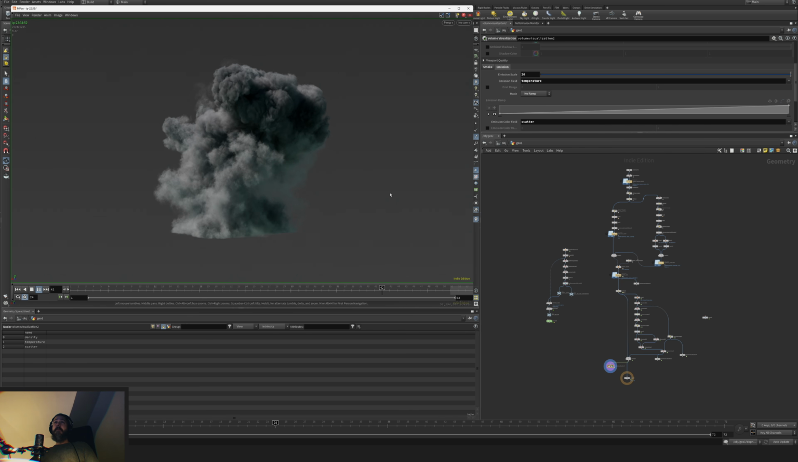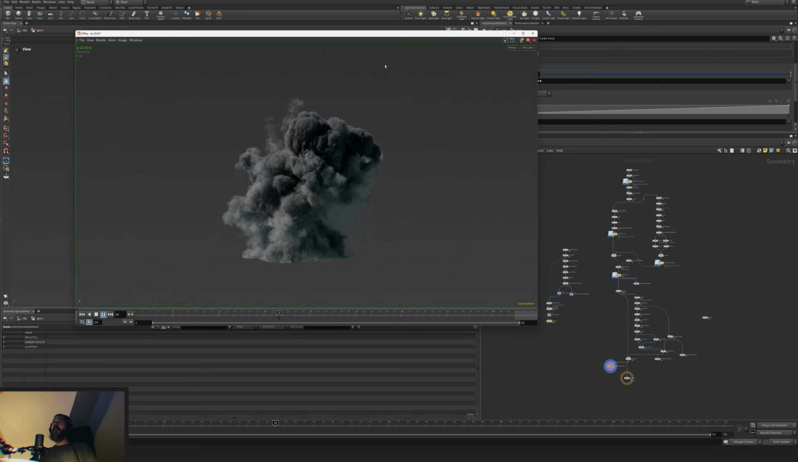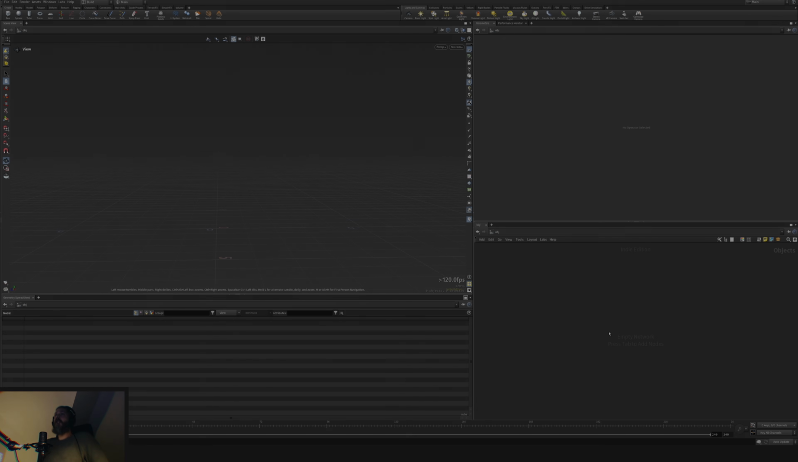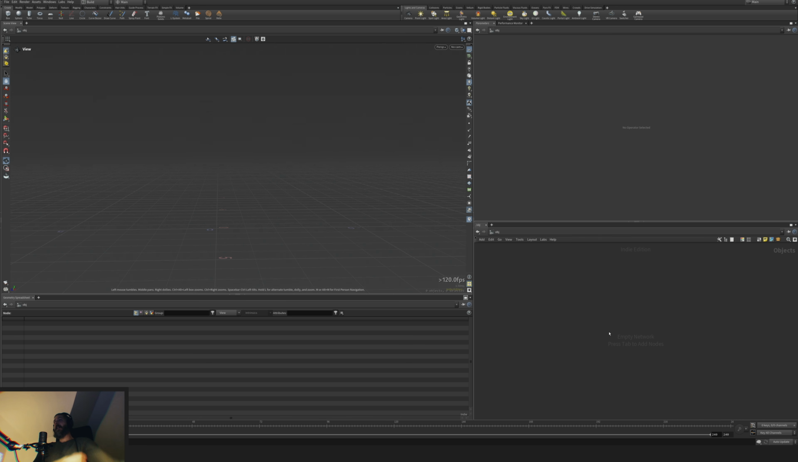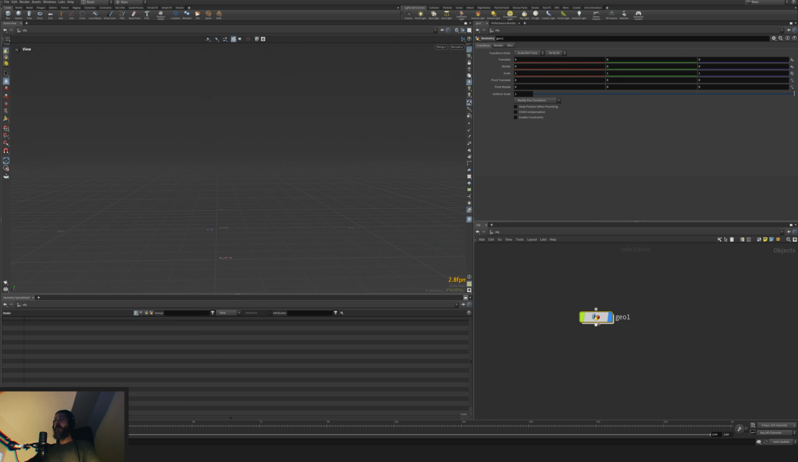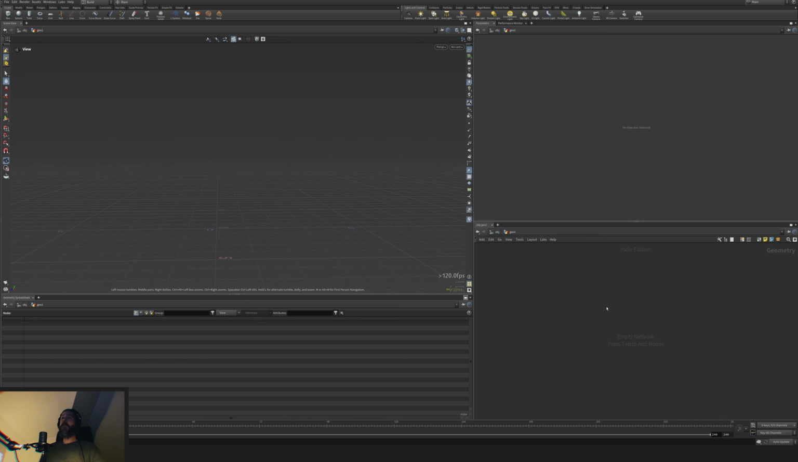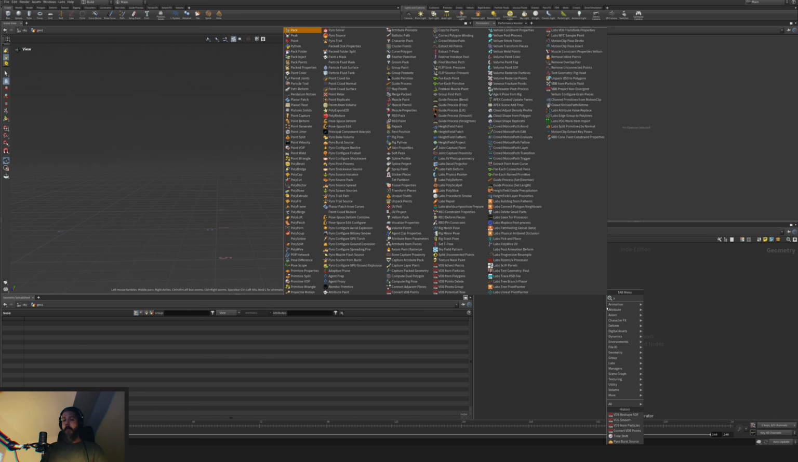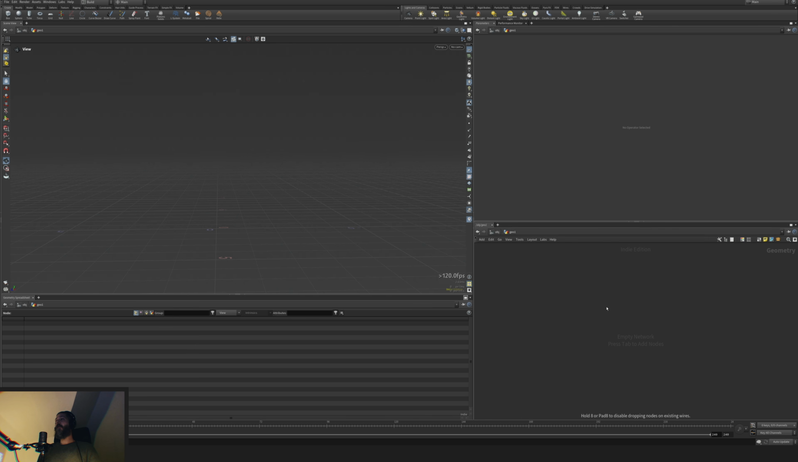But yeah, I think we can get into the tutorial and start with the source. So let's get in and make our source. Start by adding a geometry node, dive into this. We are going to start with the Pyro burst source.